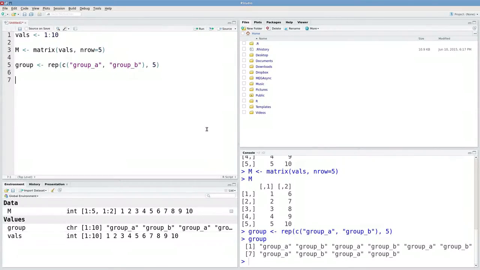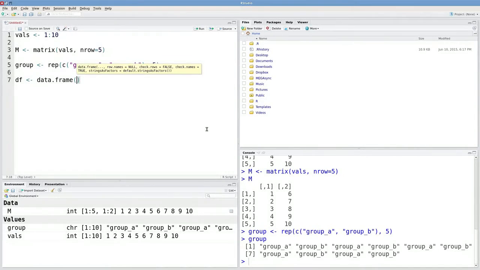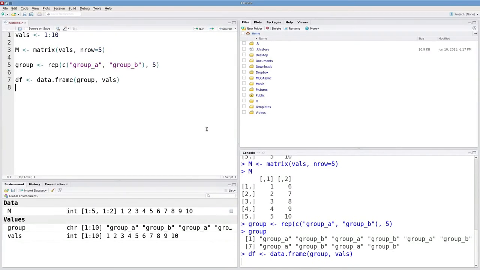Let's store the values in this group identifier together in the same object. We can do that with a data frame. Data frames allow you to have objects with different classes inside of them. So I'll call my data frame df and then use the data.frame function. And inside of these parentheses, the arguments are essentially just going to be the columns in your data frame. So I want to have one column for group and one column for vals.